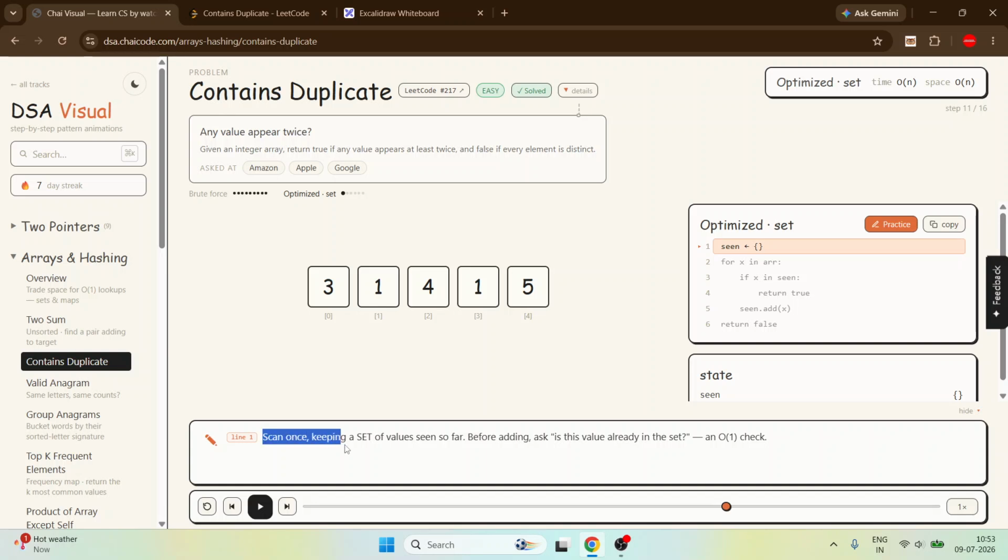Okay, scan once and keep the set of values seen so far. Before adding, ask: is the value already in the set? We just have to check every time whether the value is already in the set. And the set takes generally big O of 1 time, so it doesn't take much time to search in the set.